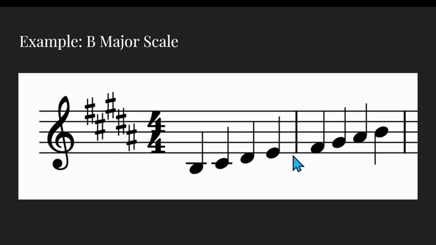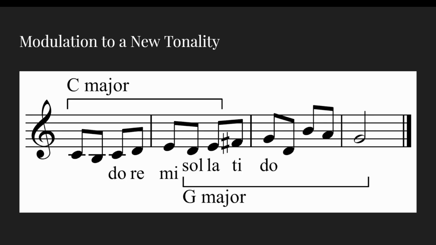Let's look at another example. This is B major scale. In B major scale, B starts and ends the scale. Again, there are exactly 8 notes, and in between the first and last note, each note only appears once within the scale. There's one more thing you need to learn about major scales.